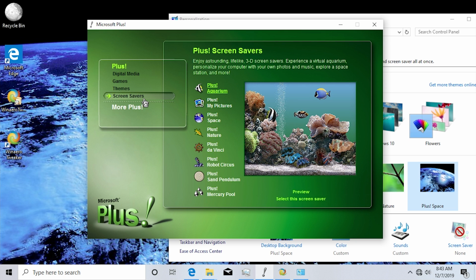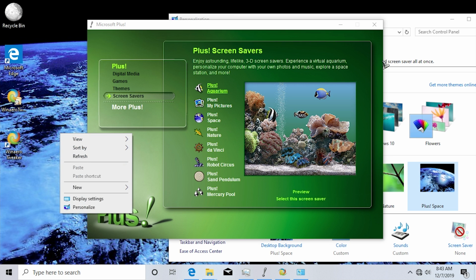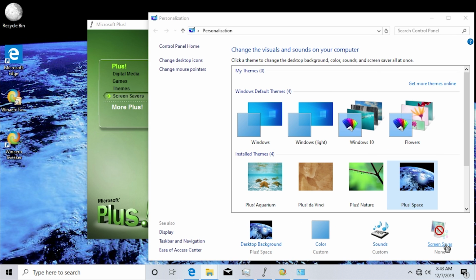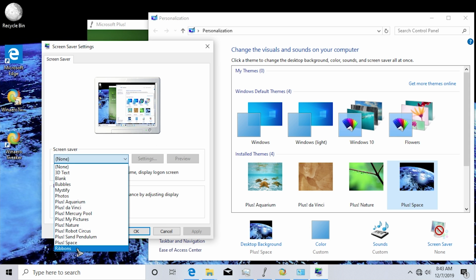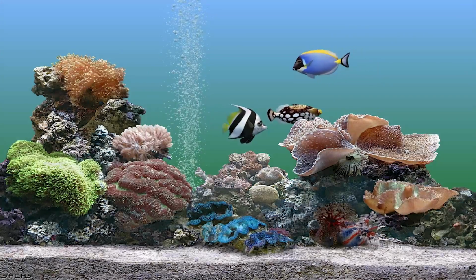Moving on to the screensavers, I'm pretty sure that all of these are going to work as well. We should be able to actually go into, I think from in here we can just hit the screensavers, and they should all, yeah, they do all show up in here, which is nice. So we have, let's go with Plus Aquarium. This is going to be a little aquarium here with some nice sound effects.